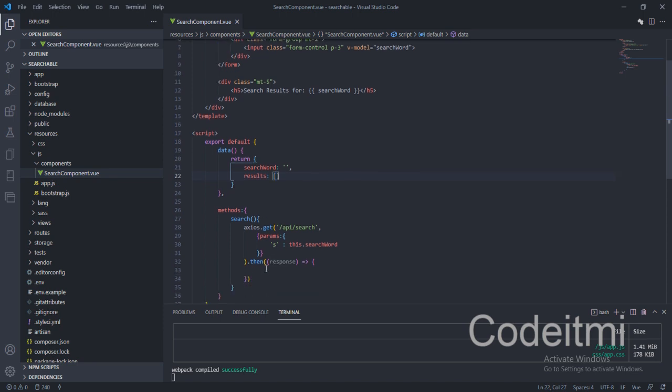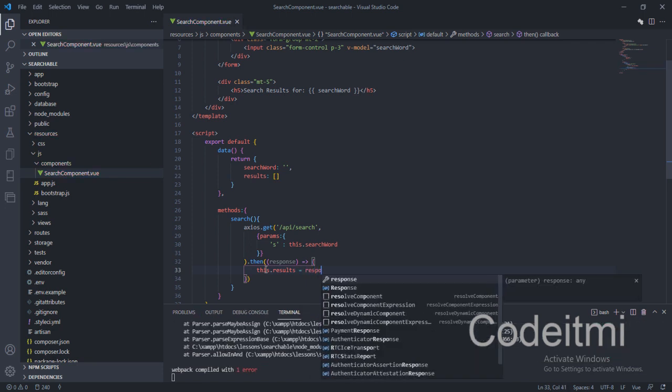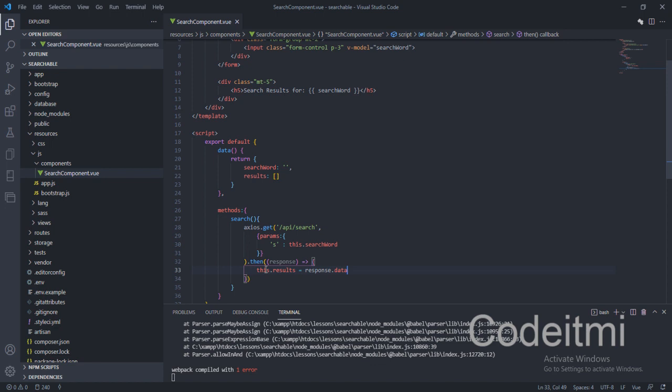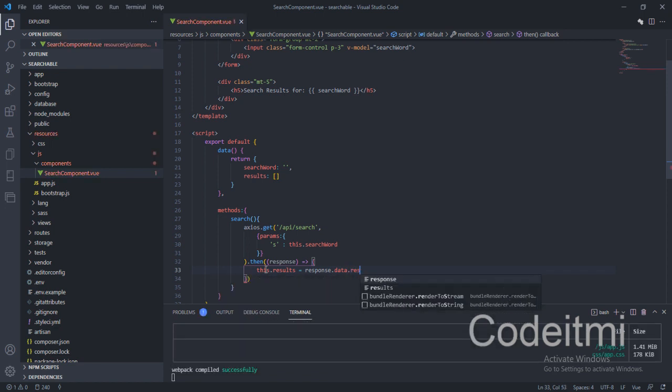So we can just say this dot results equal to response dot data dot results, because at the end of the day we're going to be sending the result back as the response, and the variable name is going to be results. And yeah, that's all we need to do.